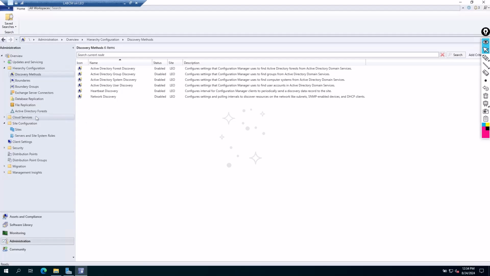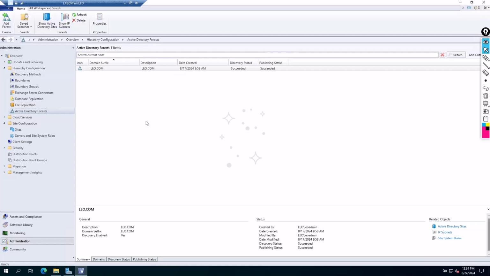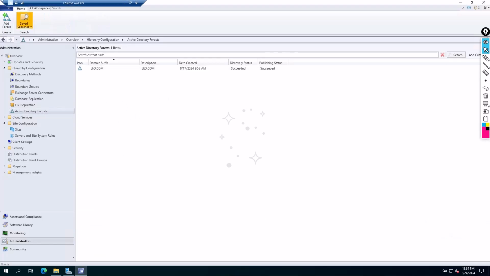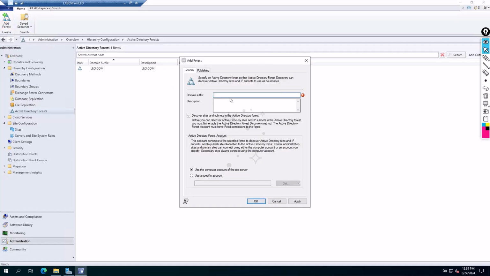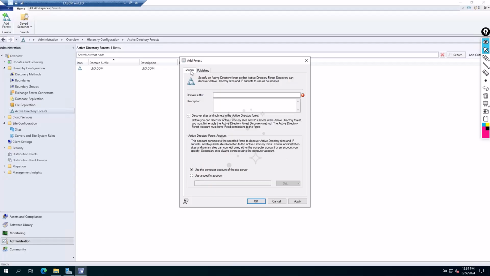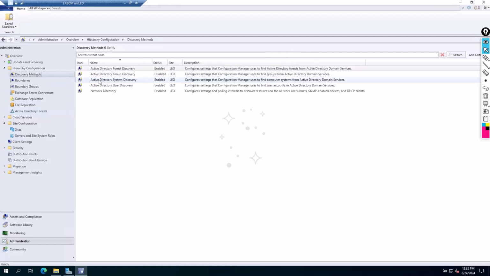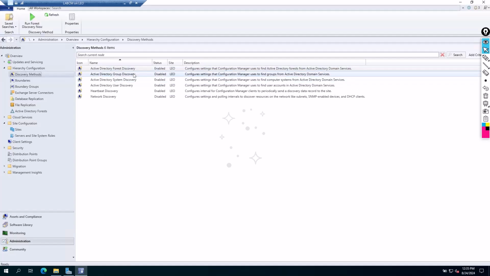So where can we configure that? Here it is, Active Directory Forests. Initially, for the first time, you don't need to configure anything here. It will automatically take the domain name. After the forest discovery has run, if you want to add any new domains or new forests, you need to specify them here, like Add Forest. You can specify the suffix, the description, and the account we need to use. Once you specify the forest here, it will appear in this section. Then, once you run the forest discovery, it will run again.